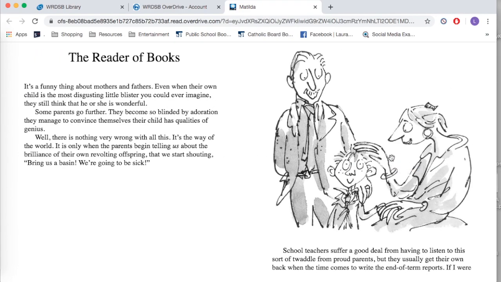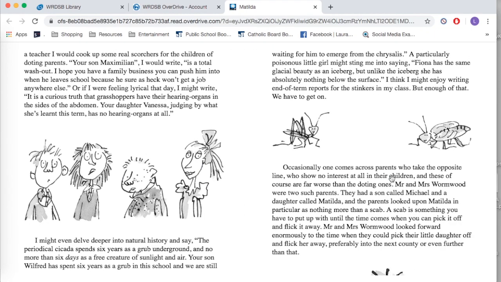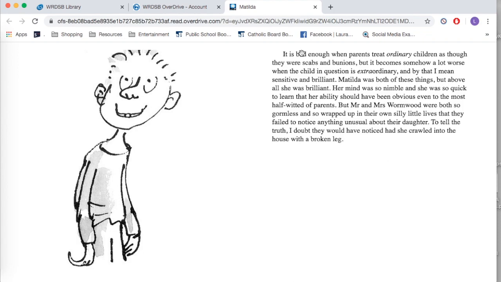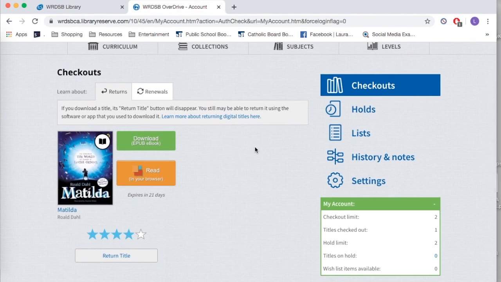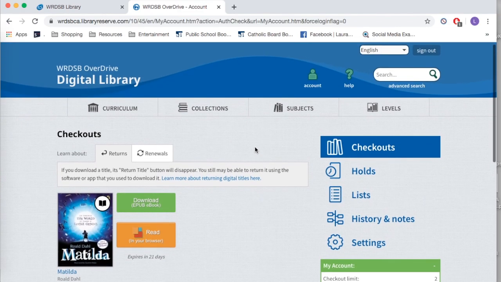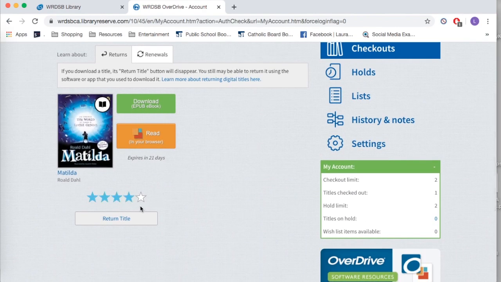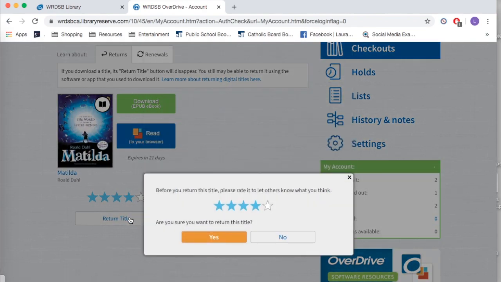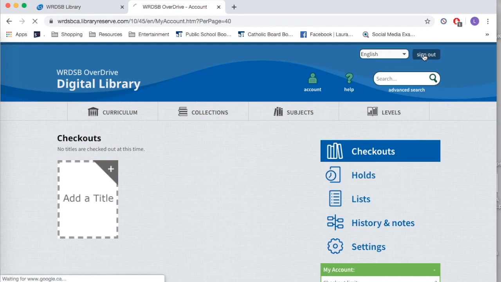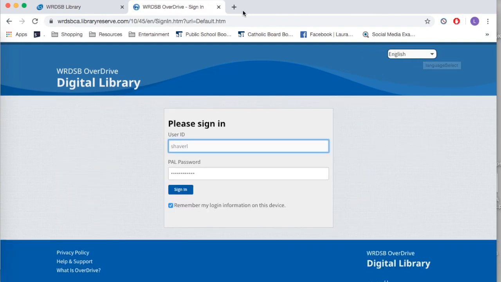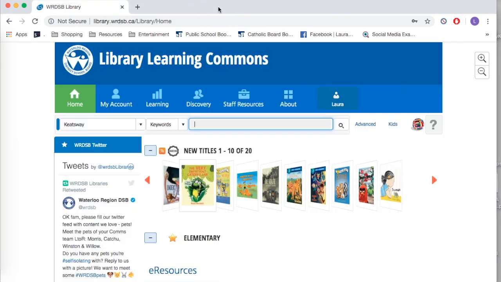If you haven't read Matilda, I highly recommend it. So when I'm done reading for now, all I have to do is close that window and Matilda stays in my cart so I can continue where I left off next time. I'm going to return it for now so I don't forget, because I've read Matilda. I'll get other books later. So I'm going to sign out of OverDrive. And that's where you would sign back in with your PALS.